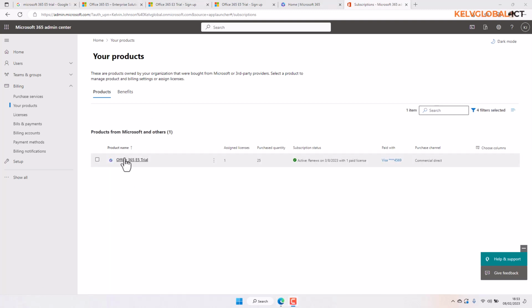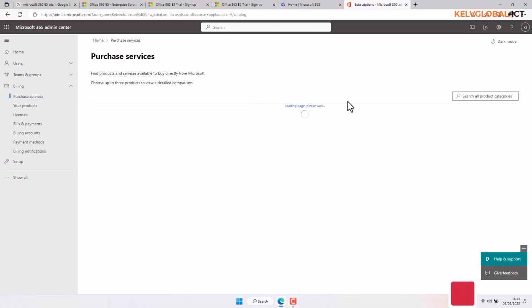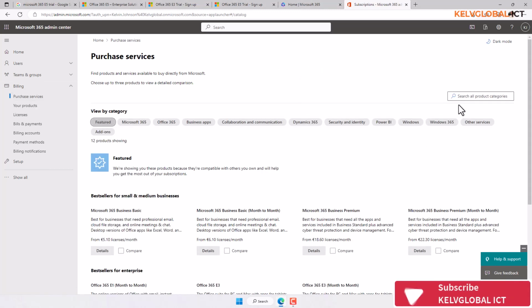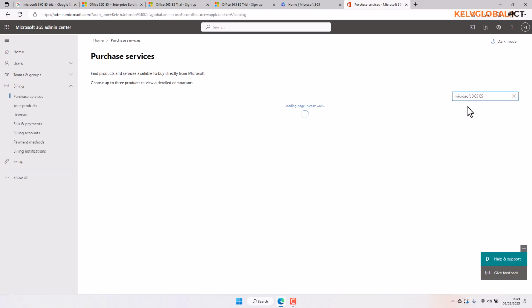Here we go. You can see the Office 365 E5 trial account we just added, and we have about 25 quantity. But we can decide to add some extra services to it. So let's go to purchase services. From the purchase services, let me just search for Microsoft 365 E5 and hit enter.